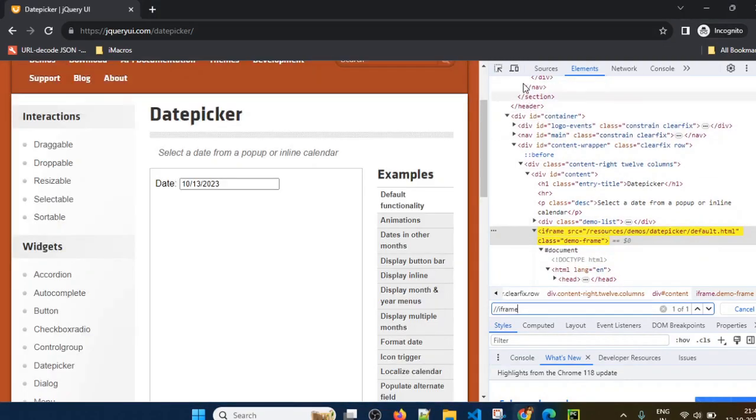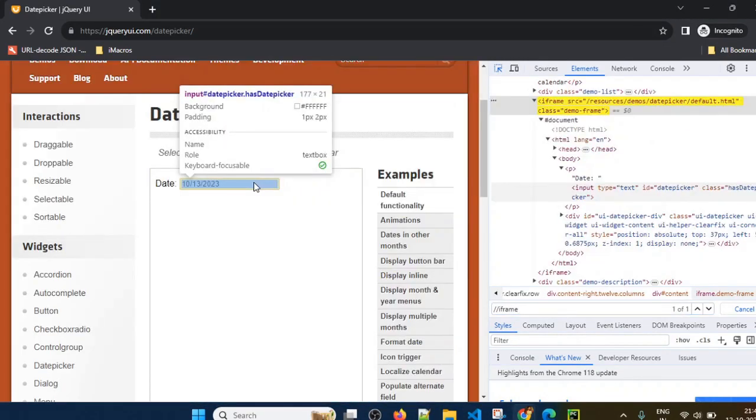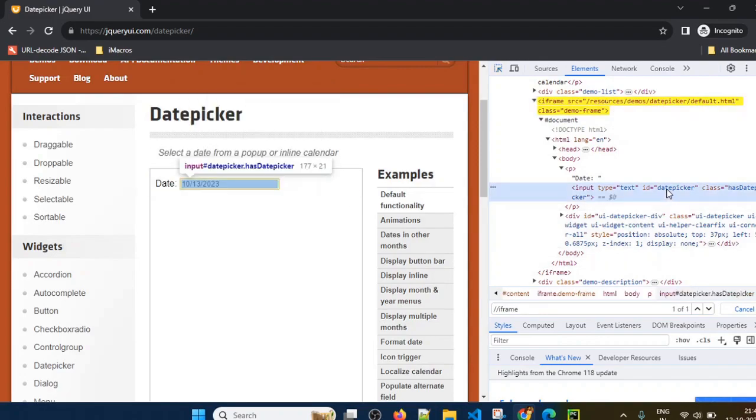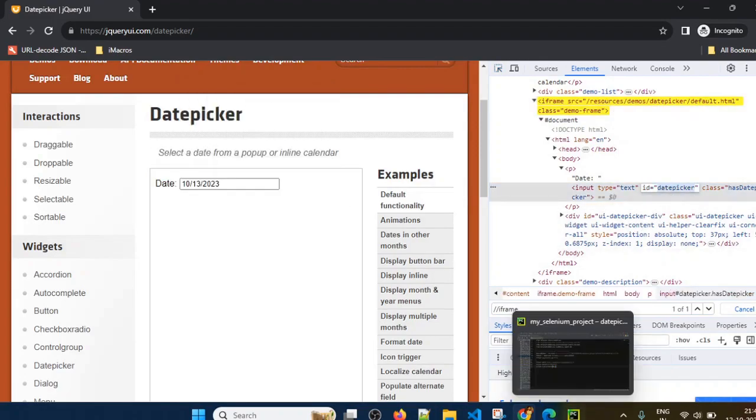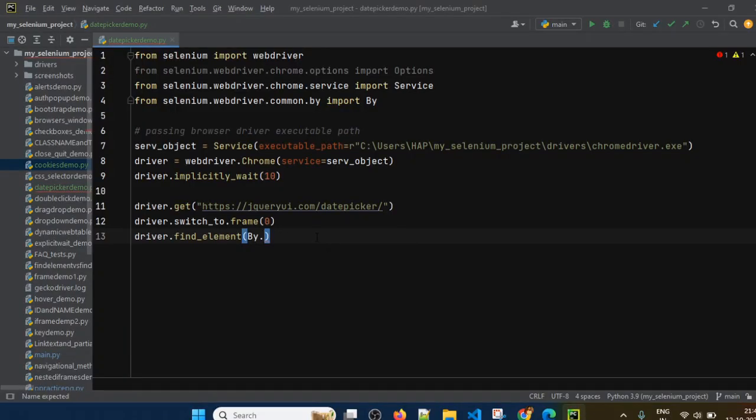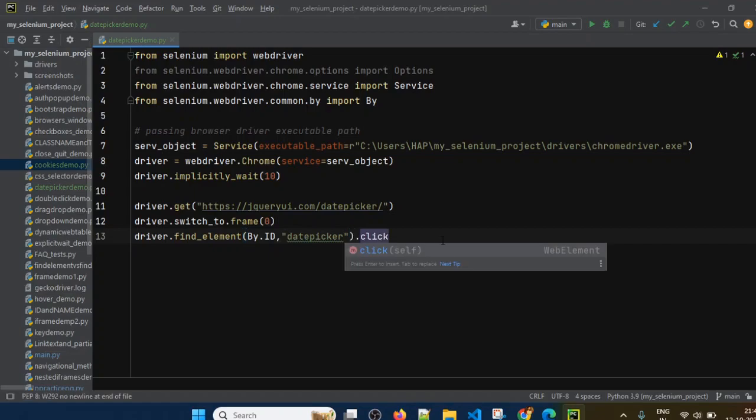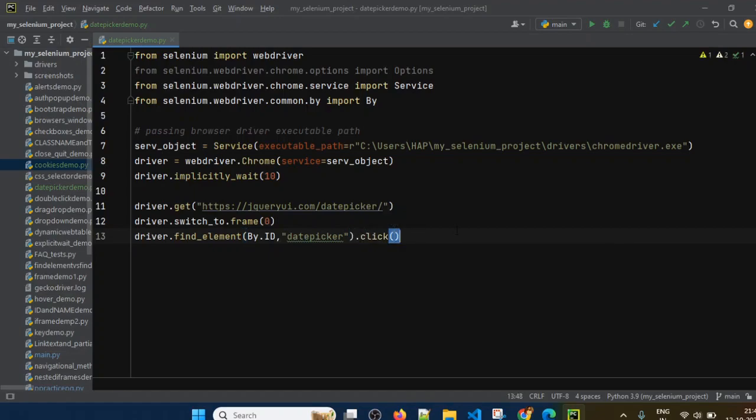If you highlight that element, there is an ID as datepicker. So I am just copying that ID and passing that value in the locator. So it will find that date picker element and it will click on it. Or instead of clicking, we can also directly use the send_keys method, and in this I am passing one date. Let's say I am passing this date.